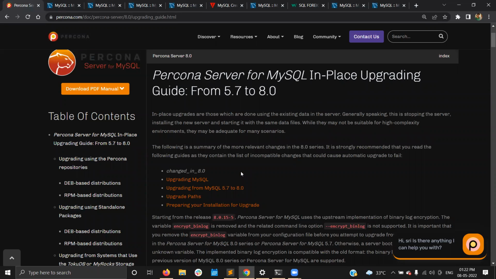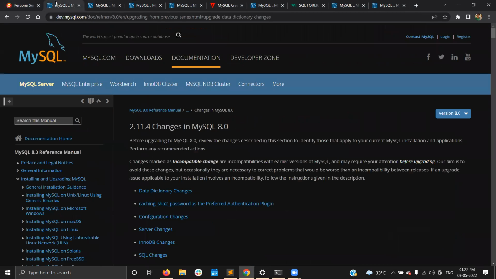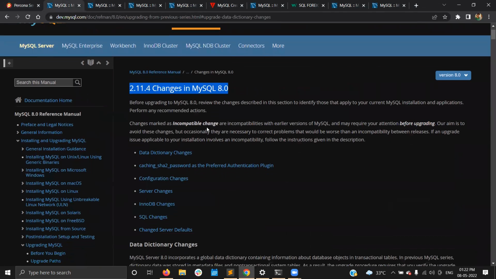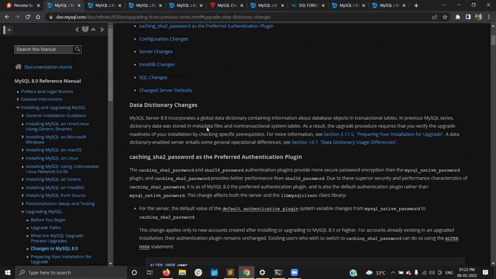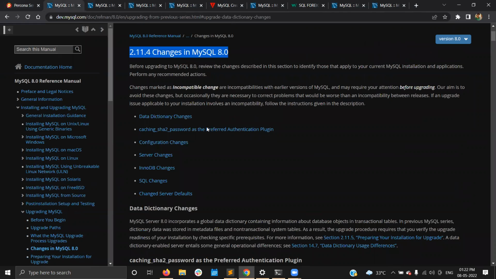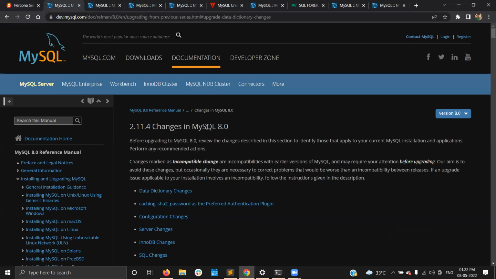You can go through it, and here you have the sublink as well. You can click those links and get to know more details. These are the changes in MySQL 8, which are available in the MySQL dev documentation page. I would strongly recommend going through this before upgrading to MySQL 8.0.